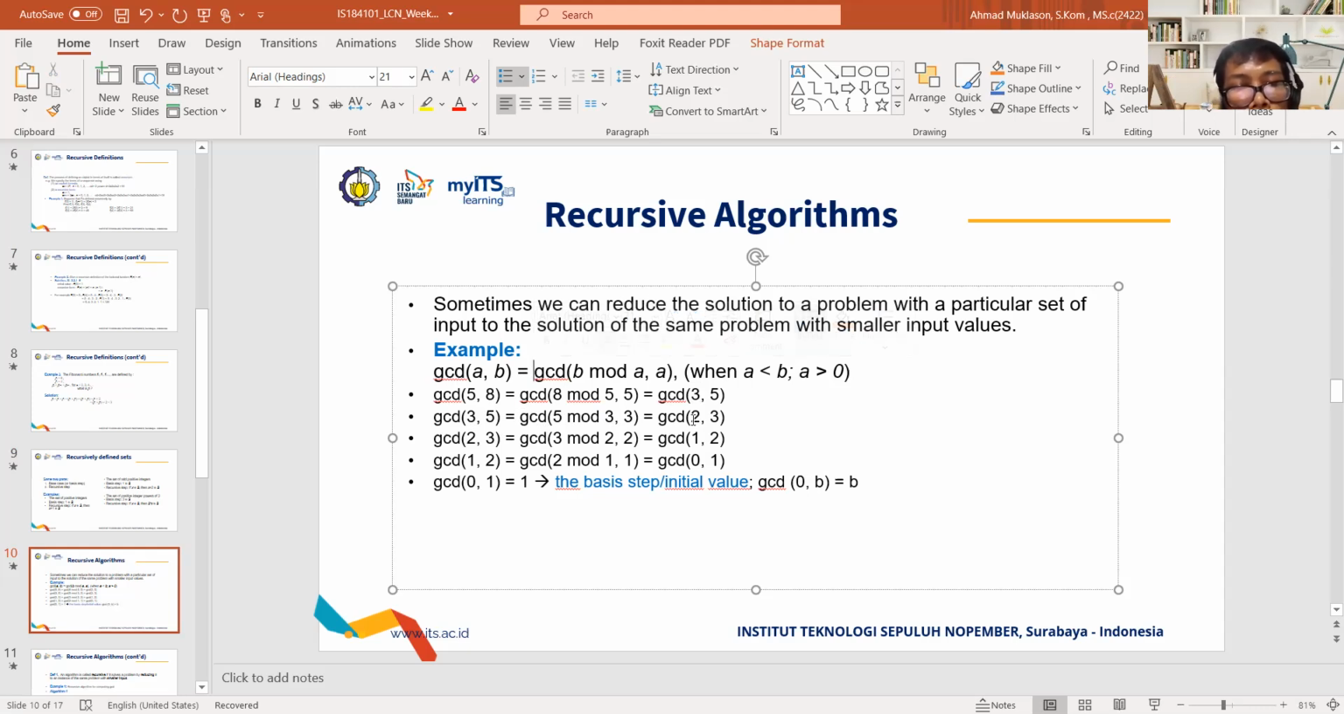So we got GCD of 2 comma 3, and because a is not 0, in the same way we got GCD of 3 modulus 2 comma 2. Because 3 is divided by 2, we got 1, and the remainder is 1, so we got GCD of 1 comma 2. Okay, what is the GCD of 1 comma 2?